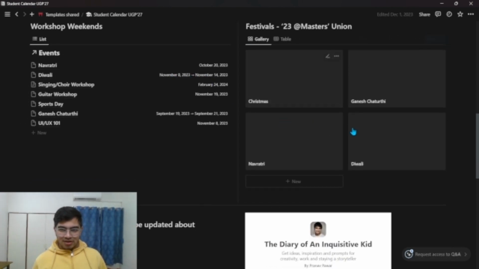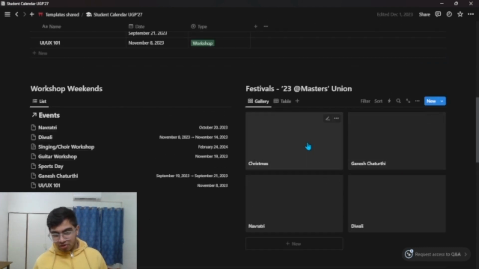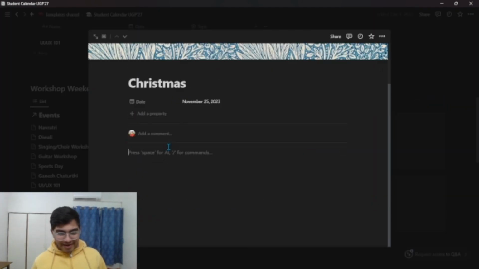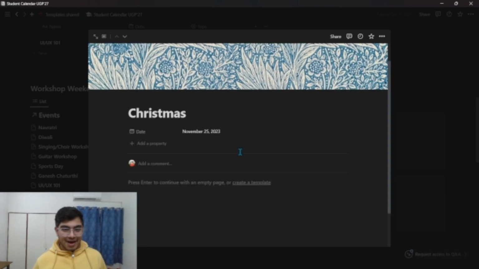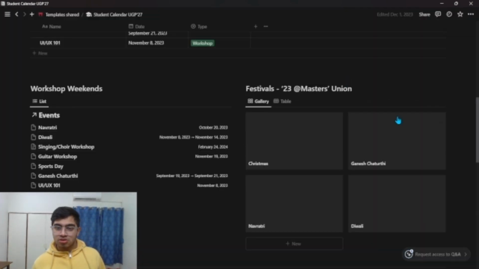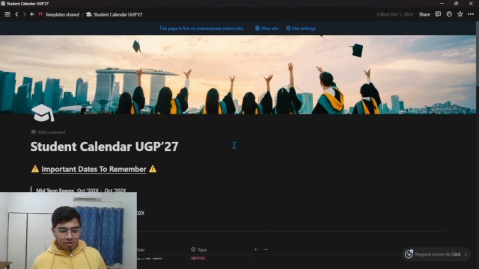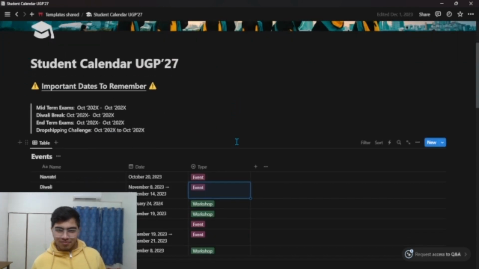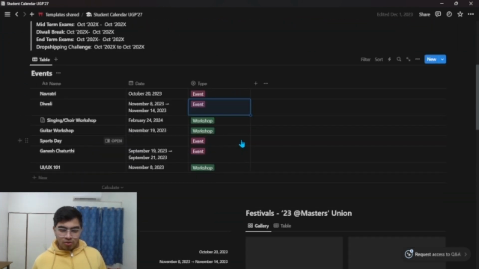Secondly, here are the festivals that you can list down if you are planning something for Christmas, Ganesh Chaturthi, Navratri, ya Diwali, and maybe you can update this, remove whatever you want. You can select this and write any description that you want. Maybe you are planning something, you can directly go down here. So yeah, this is a small Notion calendar I made for my college. So this I built overnight.